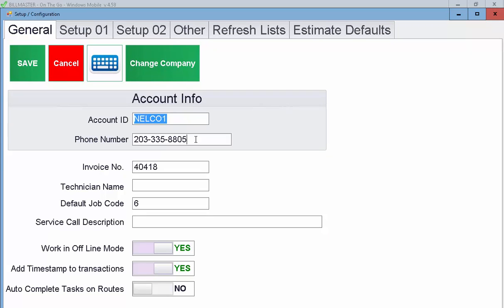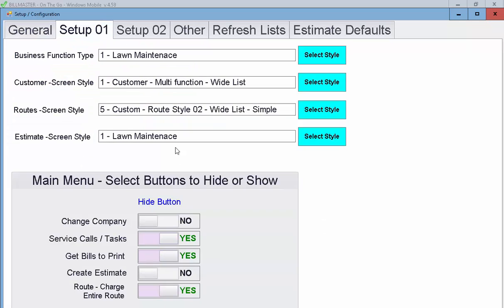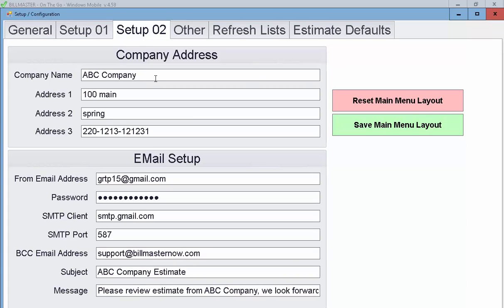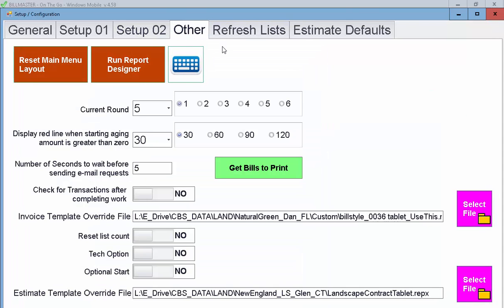Put in your account ID and phone number, and then go over to step number 2, enter in your company name and address screen and your email setup information. In this case, I have it set up to a Gmail account and then sending it out. Likewise, go to the other tab, set the number of seconds to wait before sending an email.